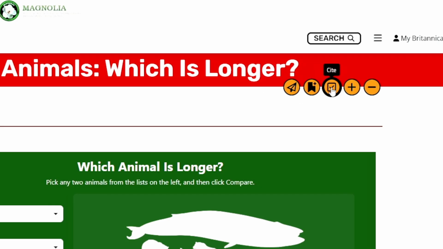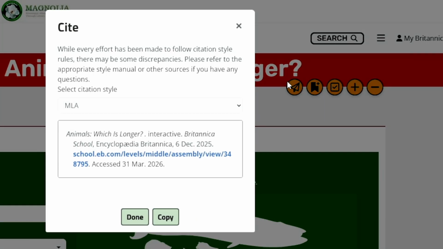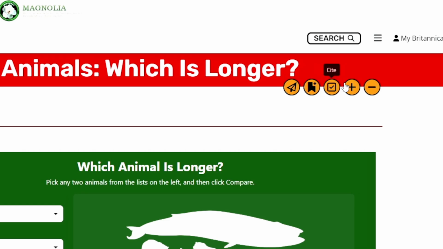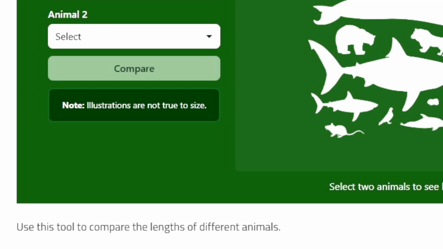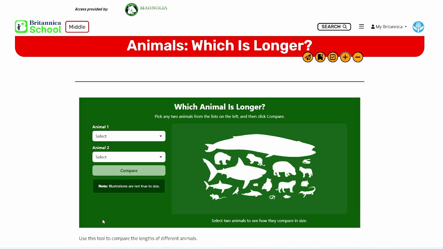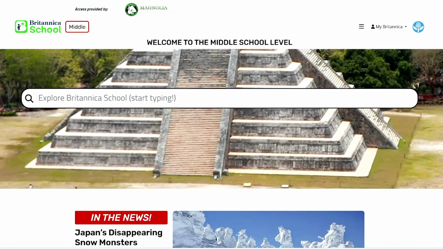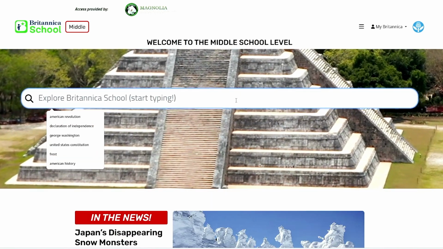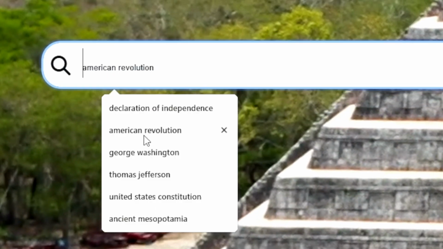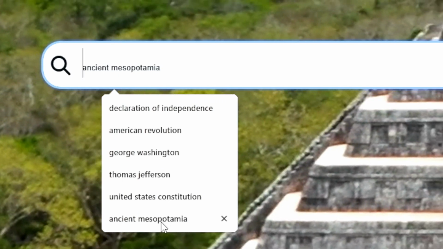This is also the area where you can cite, generate a citation, or increase the font size of your ancillary text. Now, increasing and decreasing the font size does not alter the text on the image. Those are static images. But that's not the only way to get to the interactives. I'm going to very quickly show you a much more efficient way.